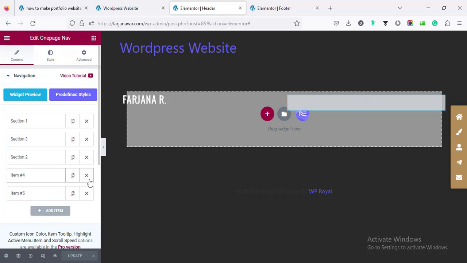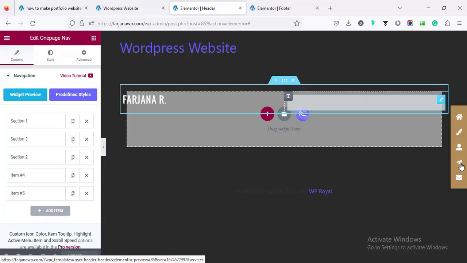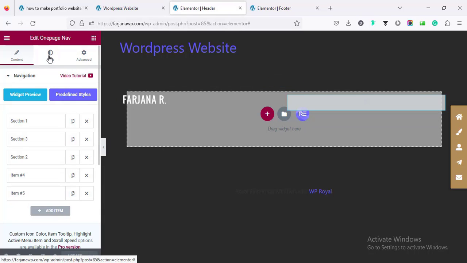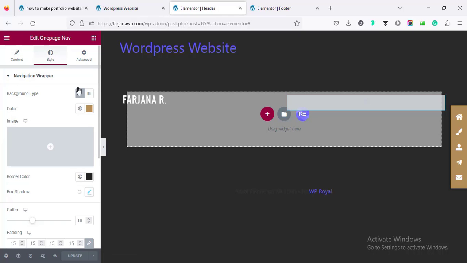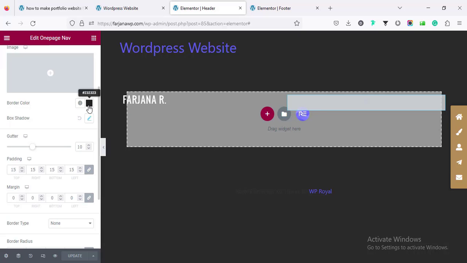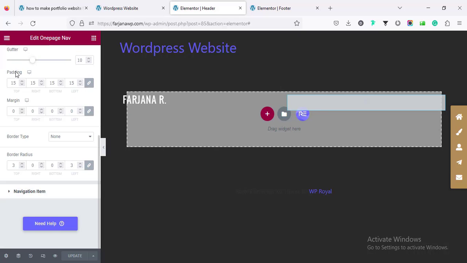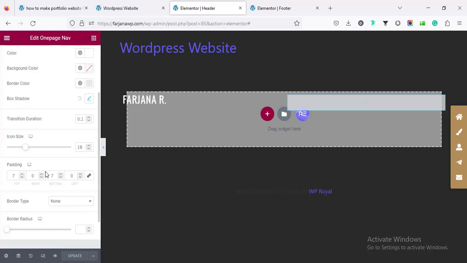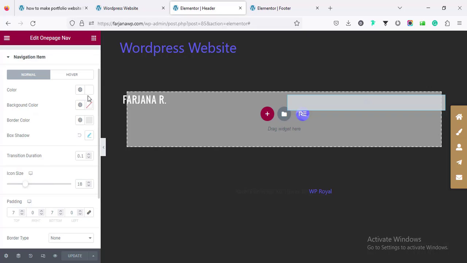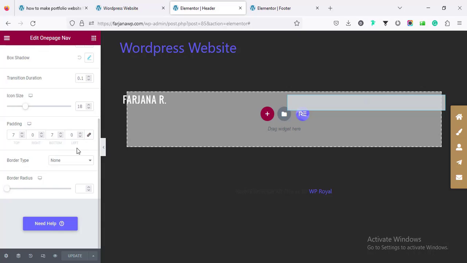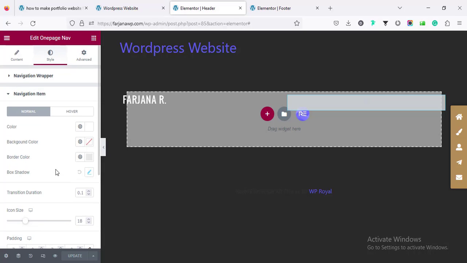And here, if we'd like to change the design, color and the icon size, we can also do that. From the style tab, we can change the background color for this bar, the border color, box shadow, and also the padding. And we can change the navigation item. For each of the items, here is the color, border color, the box shadow, so all is editable from here.